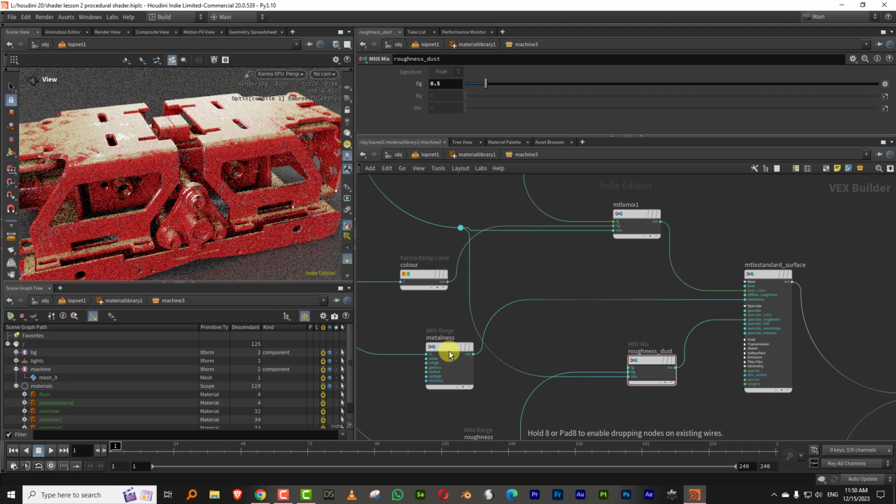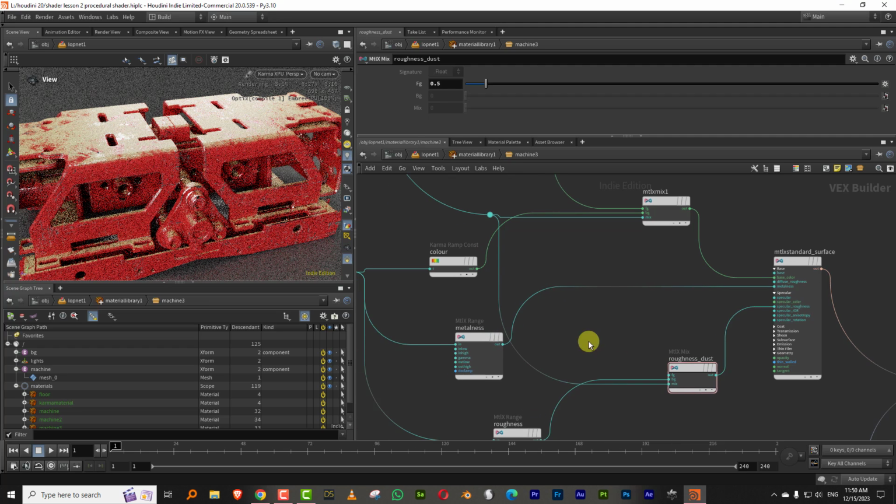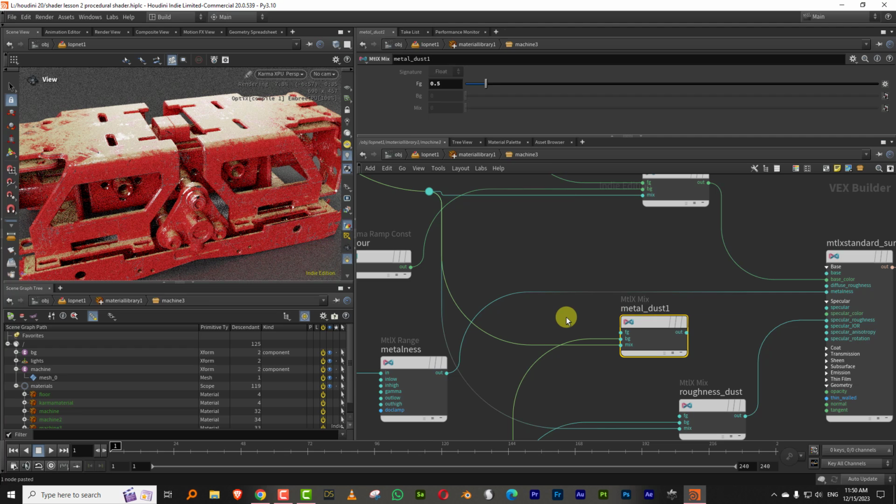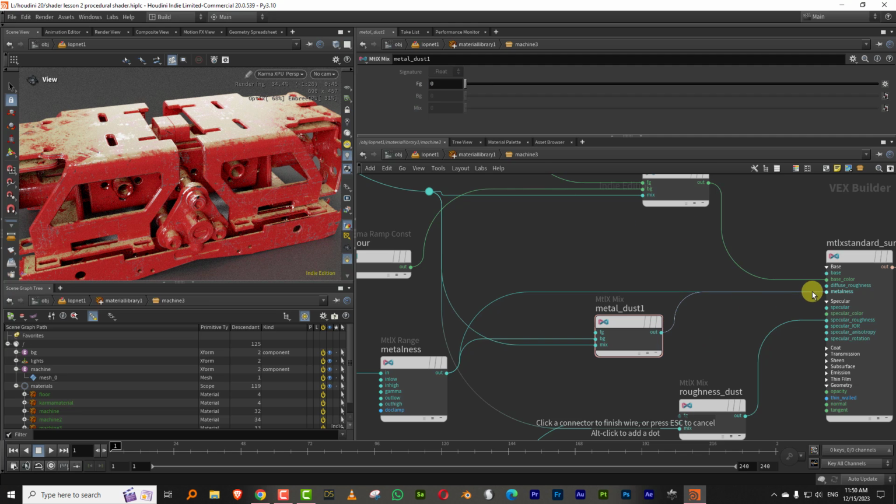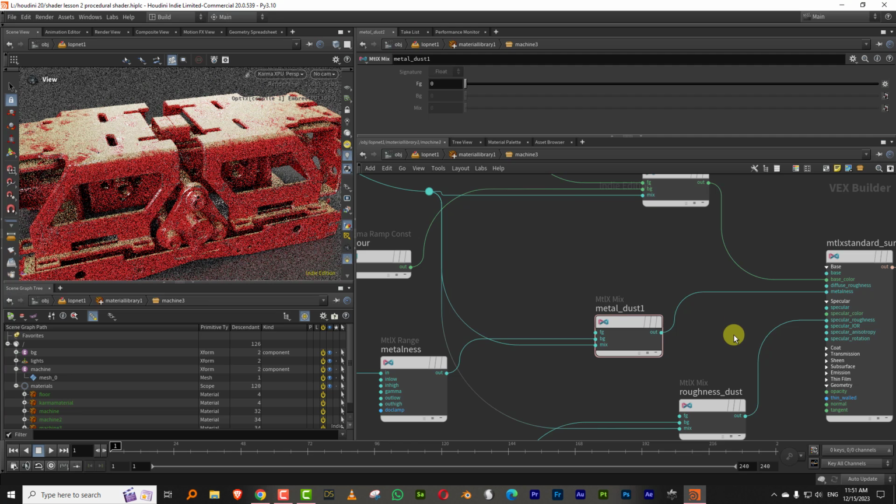Yeah, there you go. We can also do the same thing here. I can just duplicate this for the metalness. Again, this comes into the background and this will be 0. And let's plug that into metal. Yeah, there you go.